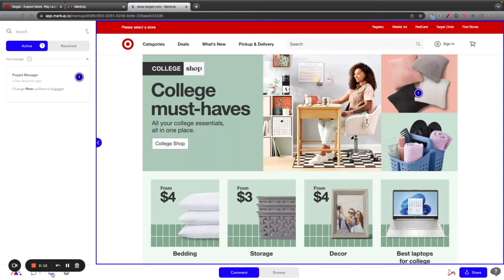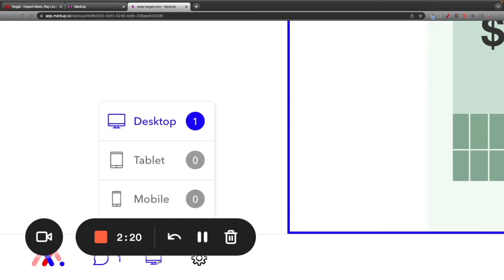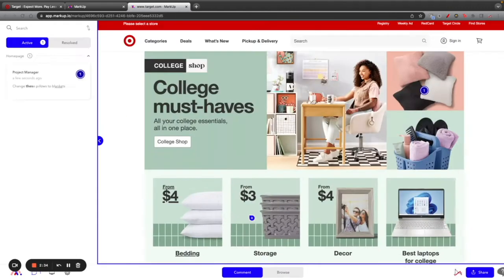The next thing I want to show you really quick is down here at the bottom left of the screen. You'll see the little computer here. If you click that, right here in the middle, you can switch the view to tablet and mobile. This is important if you want to see what the site or the image looks like on different devices, if applicable. You can do that and add comments on those screens as well. So I wanted to show you that.